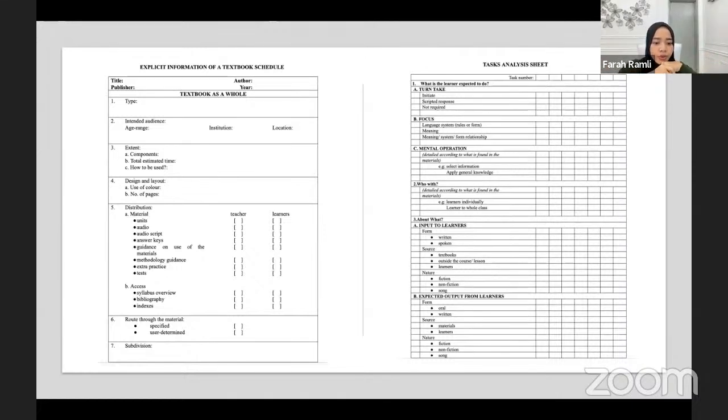Okay, and the route through the material, is it specific or is it user determined? Okay, if there's another criteria, I can add more to this in this column. Okay, and the subdivision. Okay, how is it being put? Maybe is it being divided according to units? Okay, so if it's according to units or according to themes, okay, how is it organized?